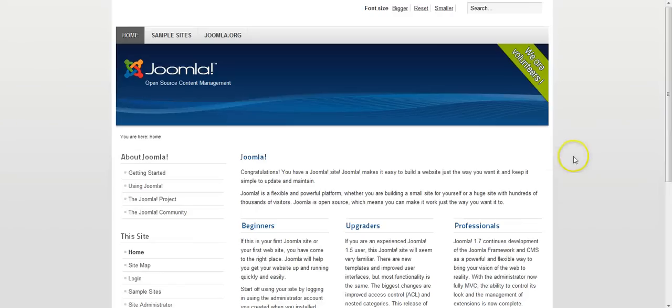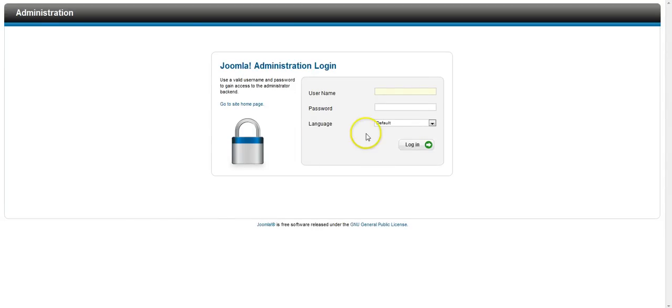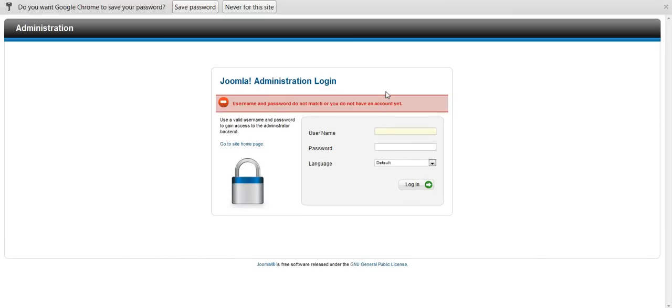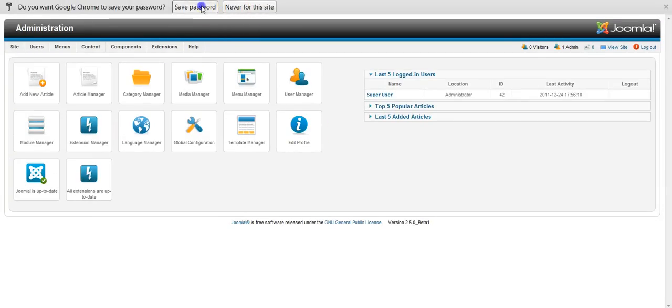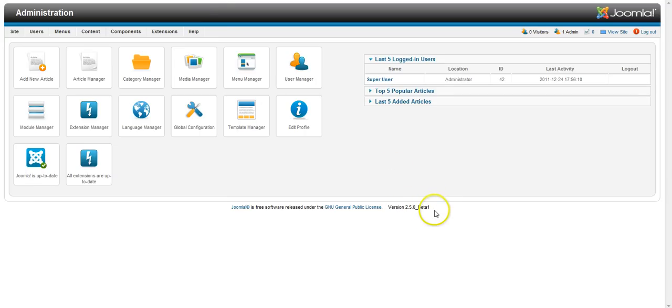All right. Let's take a look at the back end. Everything looks good there. Oops. There we go. Looks good there. Version 2.50 beta. That's neat. So some new buttons here.